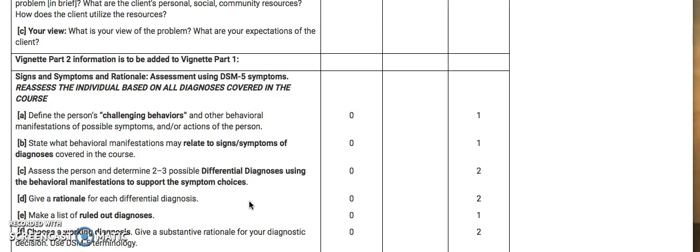So this is building upon what we've covered in the weeks since Clinical Vignette 1 has been due. So again, you're going to define the person's challenging behaviors and other behavioral manifestations of possible symptoms and/or actions of the person. State what behavioral manifestations may relate to signs, symptoms of diagnoses covered in the course. Assess the person and determine 2 to 3 possible differential diagnoses using the behavioral manifestations to support the symptom choices. Give a rationale for each differential diagnosis.